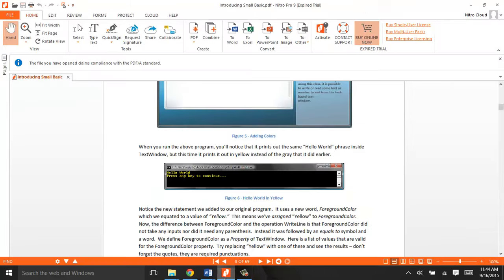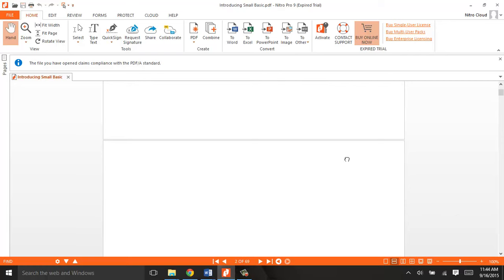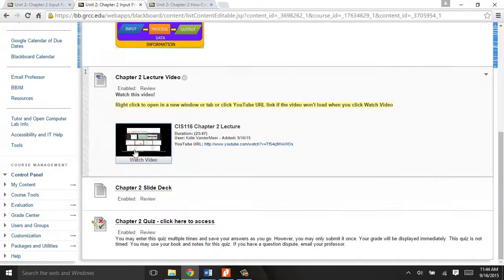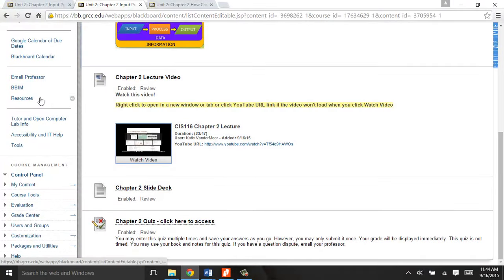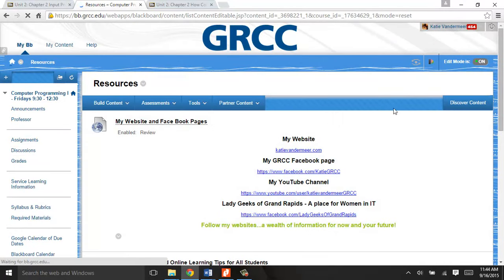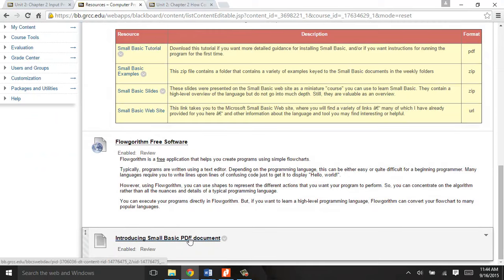Now, I have mine open. It is this document here, the Introducing Small Basic. And where you can get this, if you don't have it already, is in the resource folder in Blackboard. I added it to the resource folder. You should have downloaded it earlier, but at the very bottom, Introducing Small Basic PDF document.